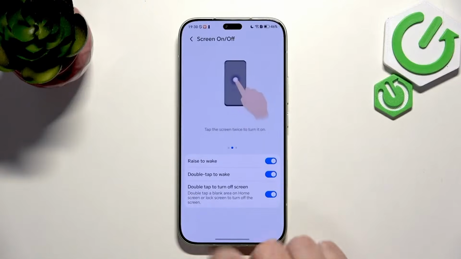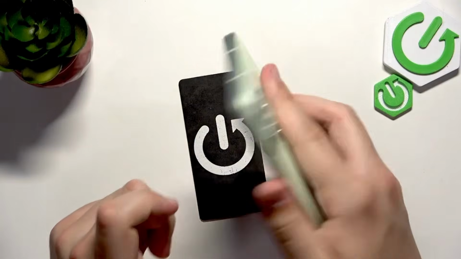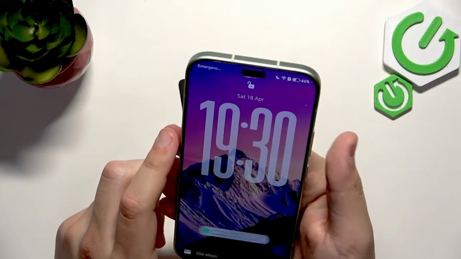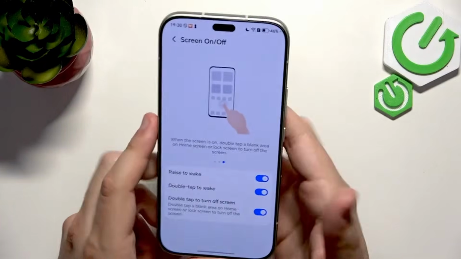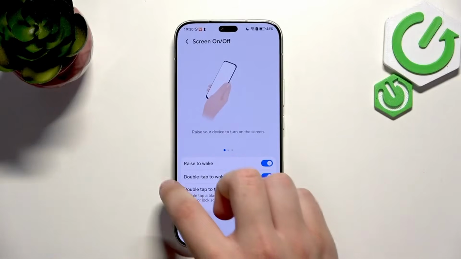Of course, raise to wake is also very good because as you guys can see, our phone is not used right now. Let's go over and flip it. As you guys can see, it's automatically turning on. So this is very great.